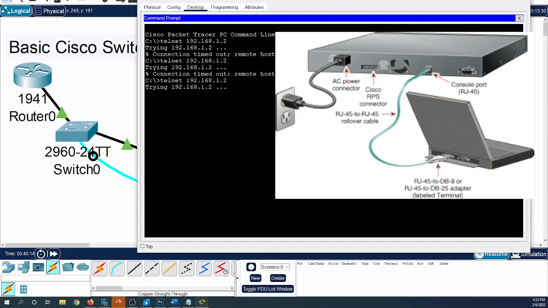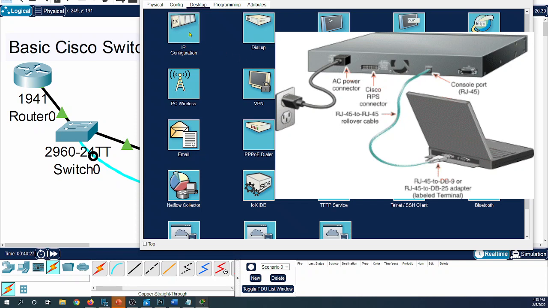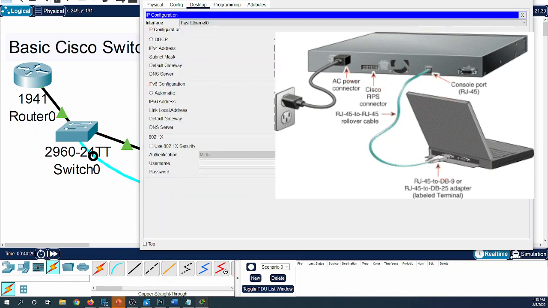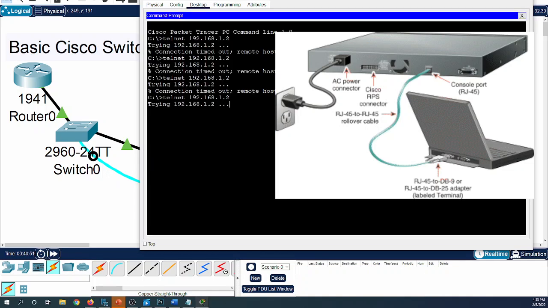Let's go back to the PC and try to telnet the switch. The switch is not allowing me to telnet for some reason. It's not responding. Sorry, I need to configure the PC with an IP address, of course. So 192.168.1, let's say we configured .1.3 on this PC here. It needs to be on the same subnet, and then we need to tell it what default gateway we're going to use, .1.1, and that's it. So here we go. And now I'm pretty sure we can telnet this switch.